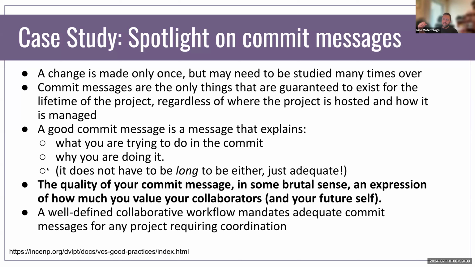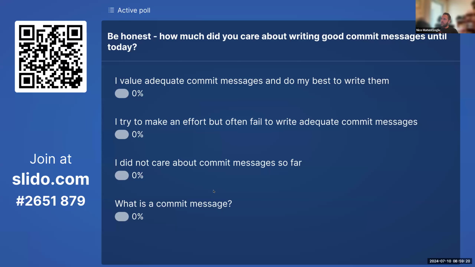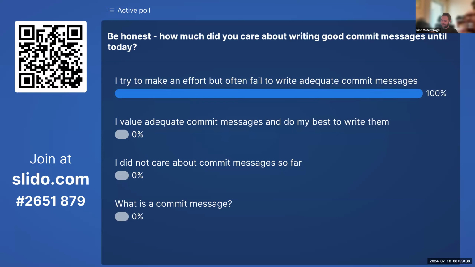This is the respect idea that I introduced before: a well-defined collaborative workflow mandates adequate commit messages for any project requiring coordination. Let's hope that this now works. So this is a quick honesty question, and it's also not part of the quiz. How much did you care about writing good commit messages until today? You value it, and you do your best.